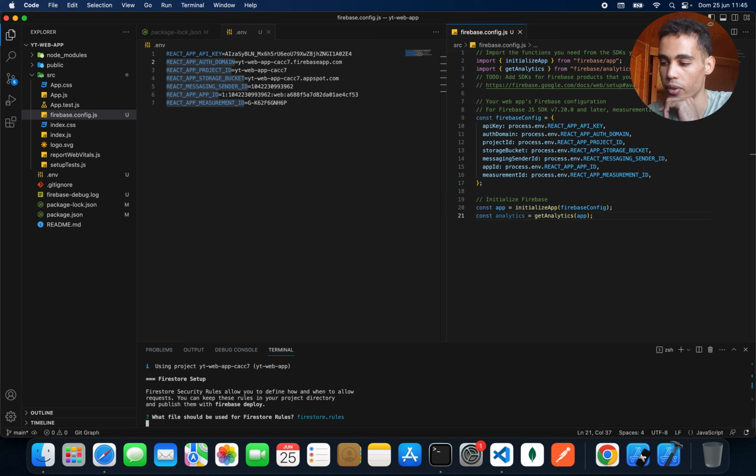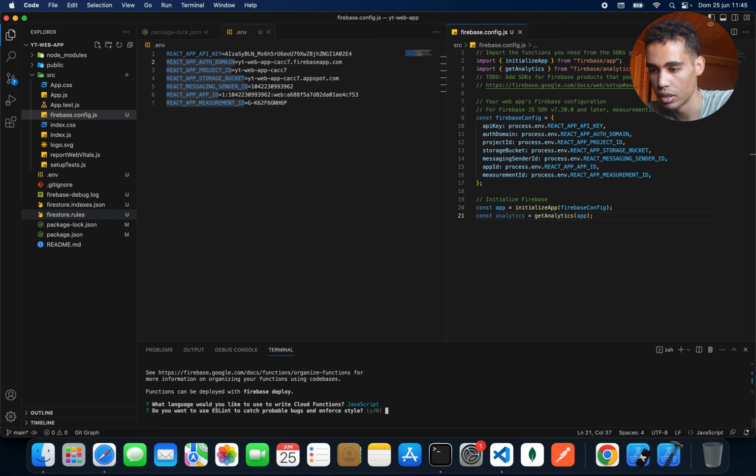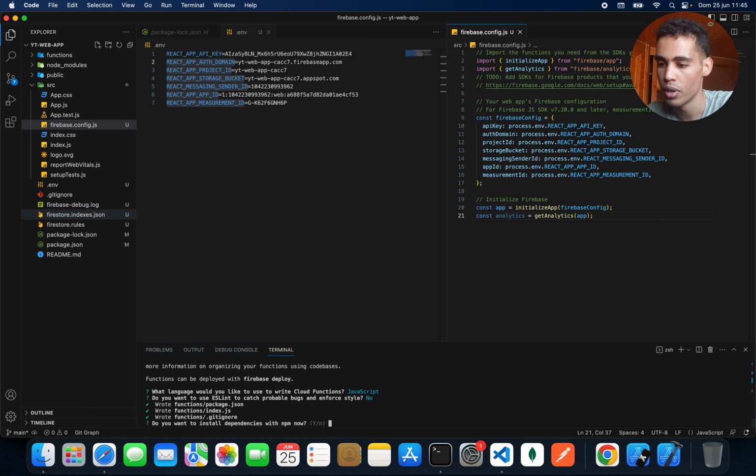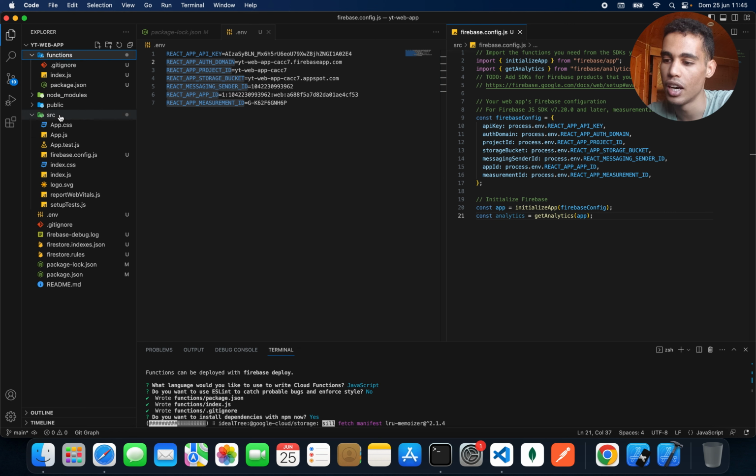Okay, just press enter because this is creating some files, indeed these 2 files, that's right. Now this is creating the functions folder, which is going to be super useful. Okay, let's wait a little bit. We are going to choose JavaScript. We are not going to use ESLint because it is a pain. Choose no. Do you want to install dependencies? Yes. So press yes. Okay, you can see that now we have this folder, the functions folder, and here is the place where we are going to create our functions.